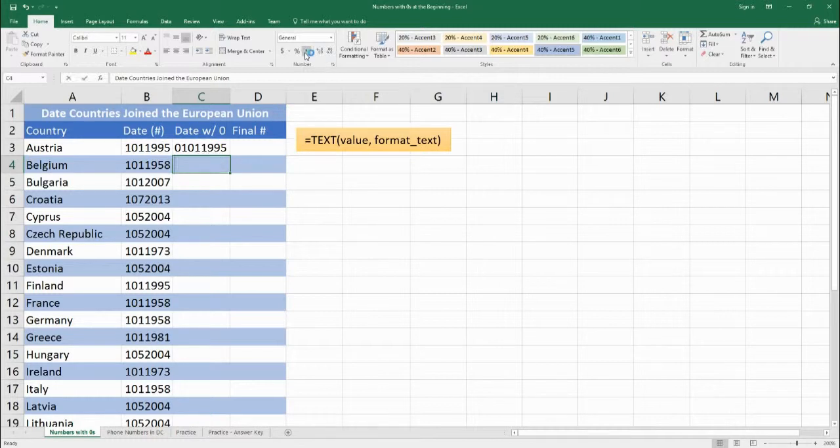So let's look at that one more time. So we're going to say TEXT. We have the value of B4, the date for this row. The format is going to be in quotations, 8 zeros. So Microsoft Excel is going to take all the numbers and put them into these 0 places here. These are the placeholders. And if there's any extra places, if we don't have enough numbers to fill them up, then that will be displayed as a 0.